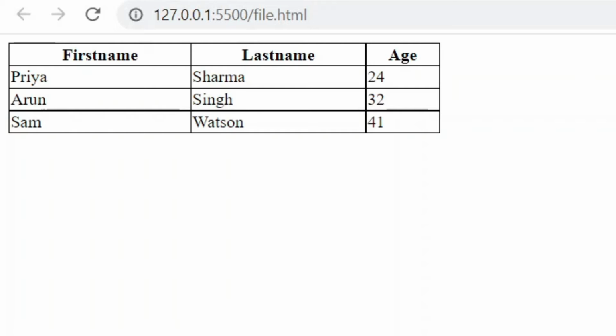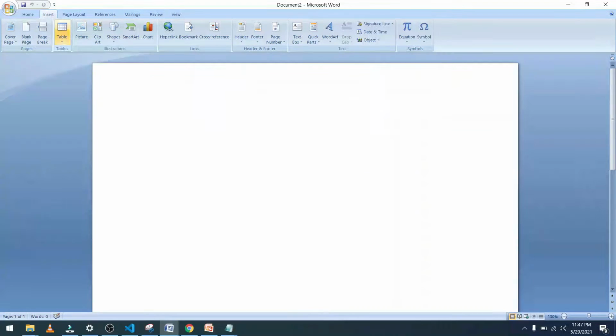In order to merge cells in HTML, we use the colspan and rowspan HTML attributes inside the td tag. Rowspan and colspan attributes take in the number of cells we need to merge. Let me demonstrate it using a Word document.